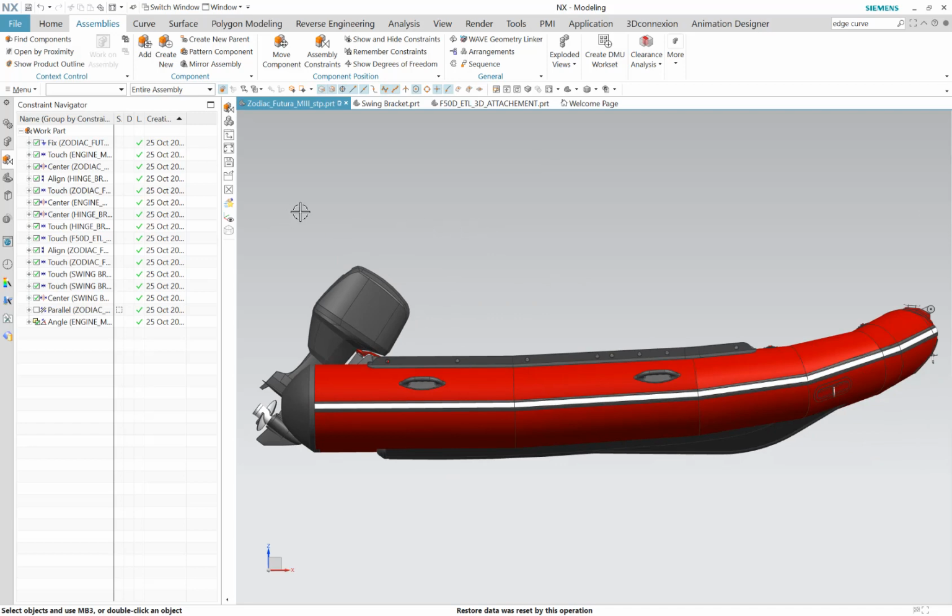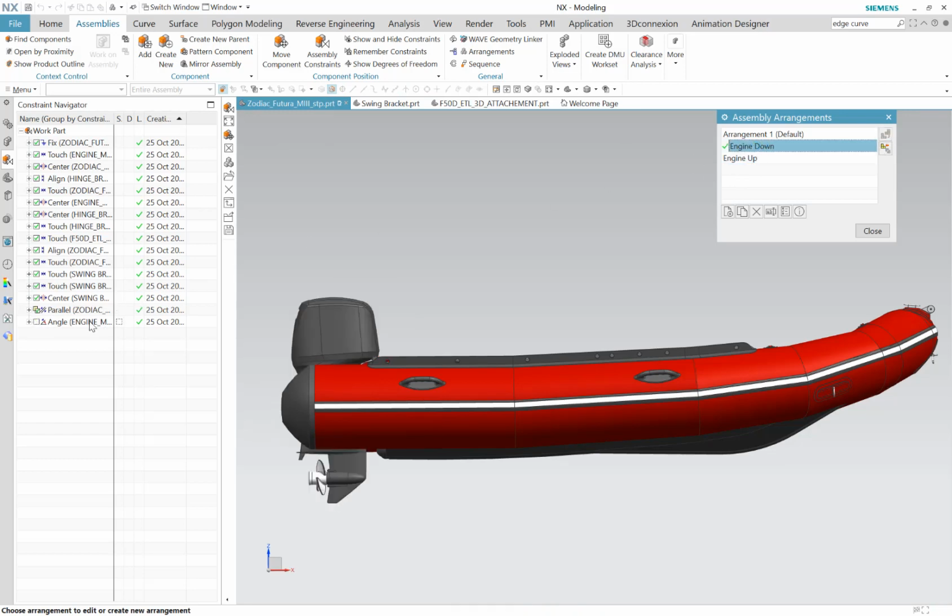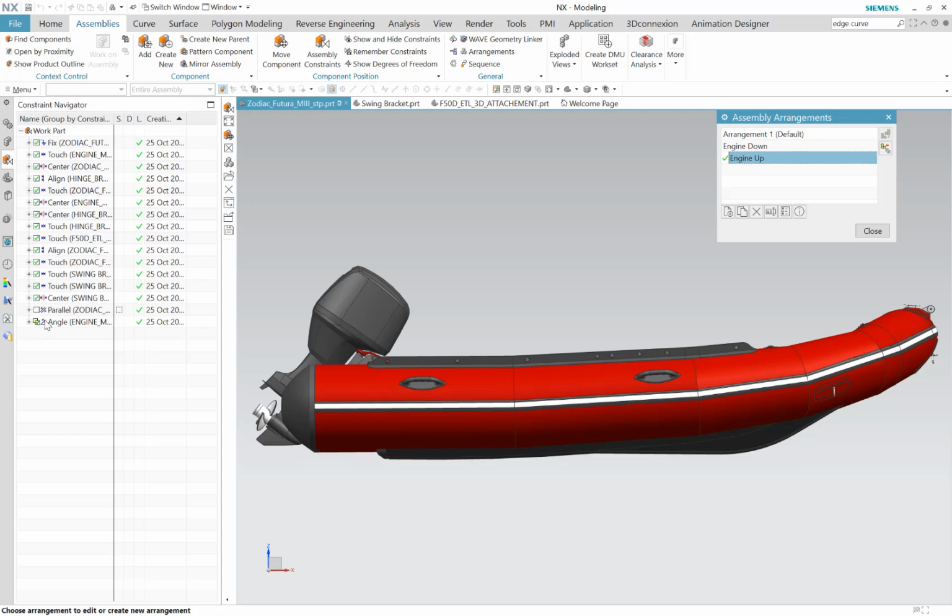What you'll notice is we've got this assembly constraint for angle, but you'll notice that the icon has changed a little bit. And that's because it's arrangement specific. I'm going to go back to my arrangements. Engine Down, there's that parallel. Engine Up, and the angle. In each case, you can see that the constraint is specific to the arrangement. And this does allow you to have more accuracy instead of just moving the component to kind of guess.